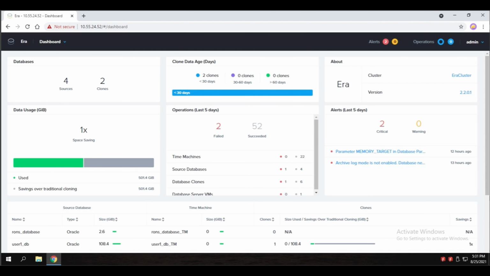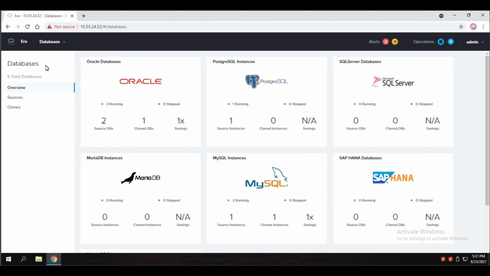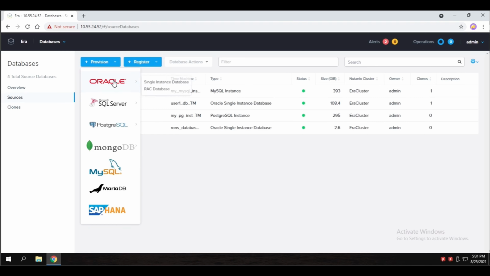At Nutanix, we've developed a solution to this problem. Let me show you a little bit of what Nutanix Era can do for IT organizations. Let's take a look at provisioning a brand new database with Nutanix Era. Here I am on the Era main dashboard. I'm going to flip over to databases, and I'd like to provision a new Oracle database. I'm going to go to sources, provision, Oracle.